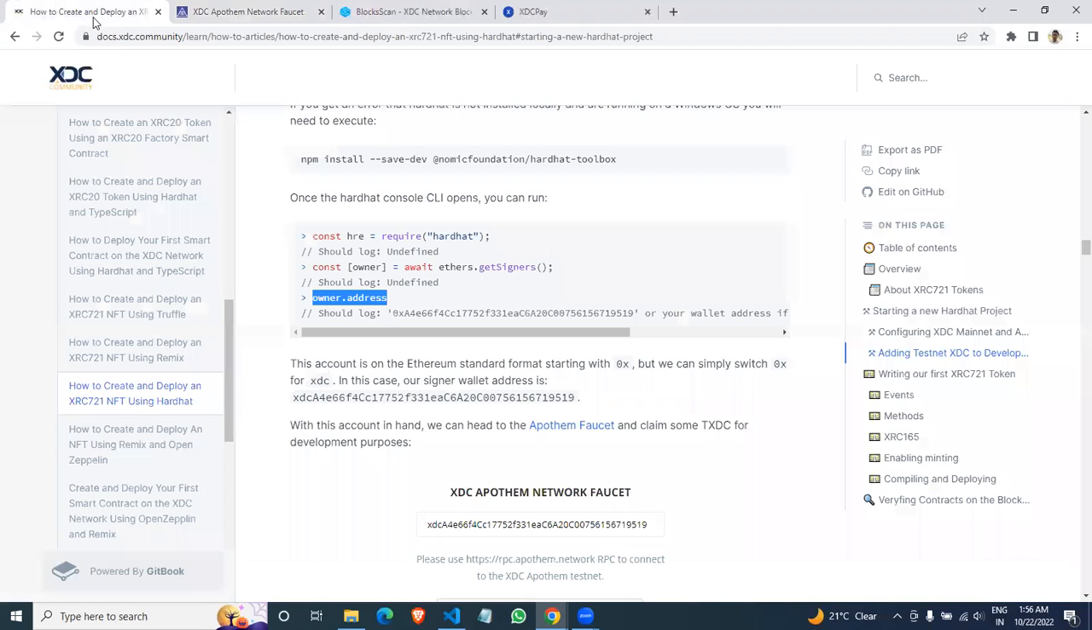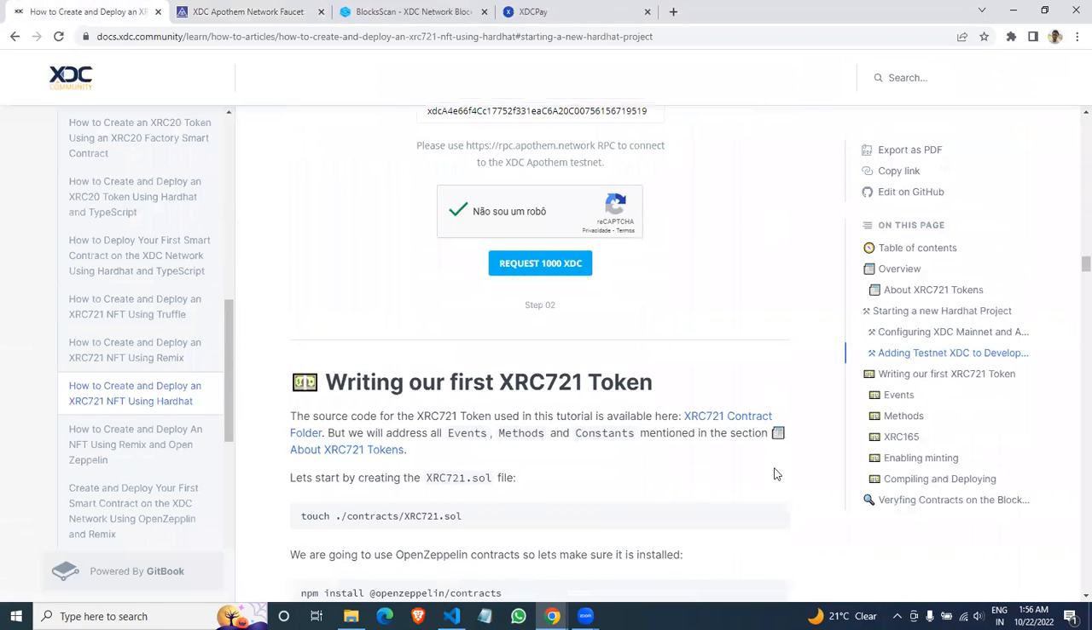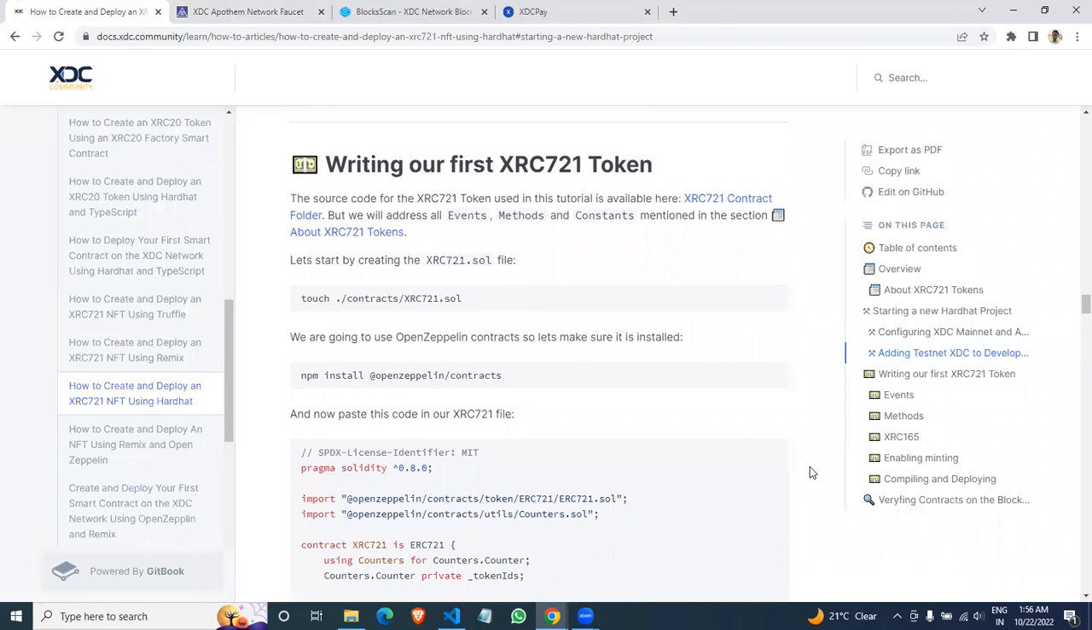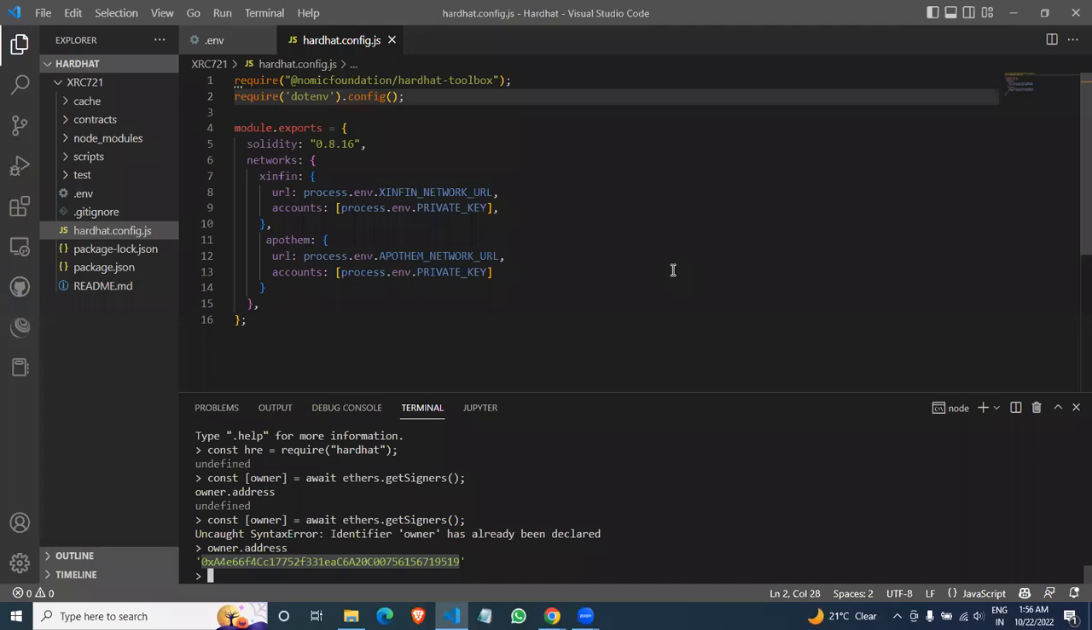Okay. After this is done, we can move forward to the main task of this tutorial, that is to write a smart contract and then compile and deploy it. So for that, first I'll be moving to my contracts folder and then creating a file XRC721.sol.